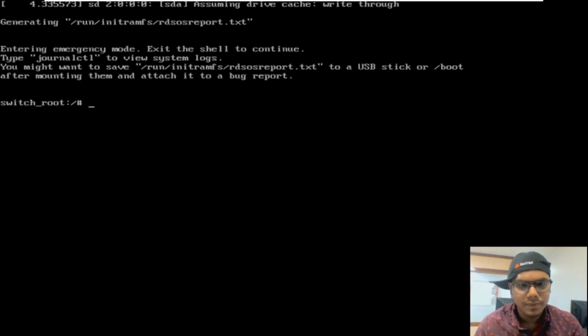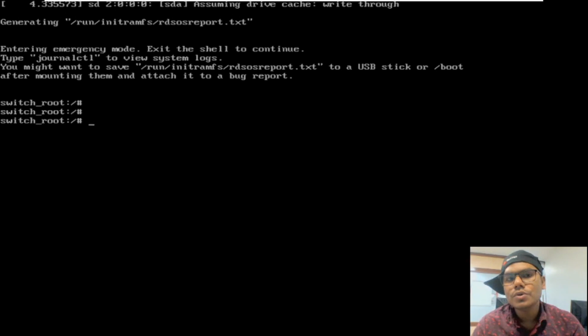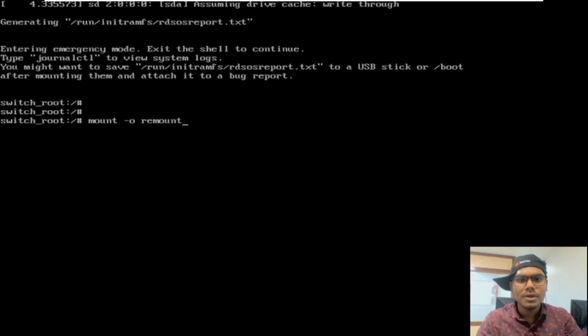Okay, my system is taking some time. Wait for that. I think soon it will come up. Yeah, it is coming. Yeah, it came. So this is switch root mode, and here I have to do some configuration change. What I'm going to do, same thing you have to do. mount -o remount,rw /sysroot.